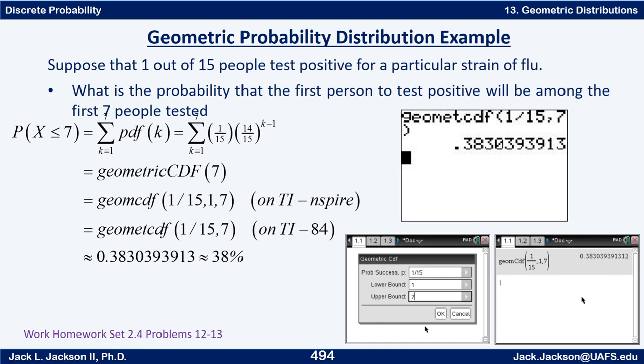So that's an example of a geometric distribution. Sometimes that can be useful in a real-world situation. And it's nice because we got a really nice built-in CDF and a built-in PDF on the calculator.